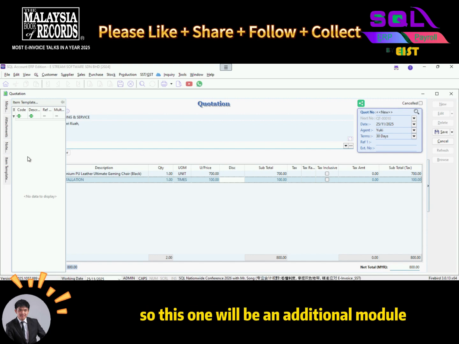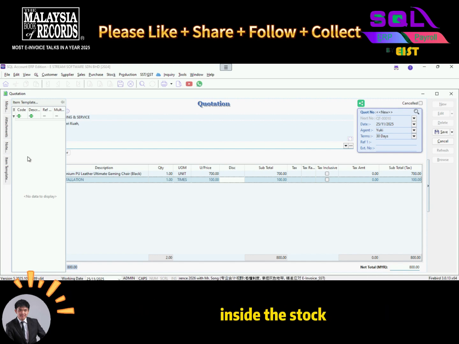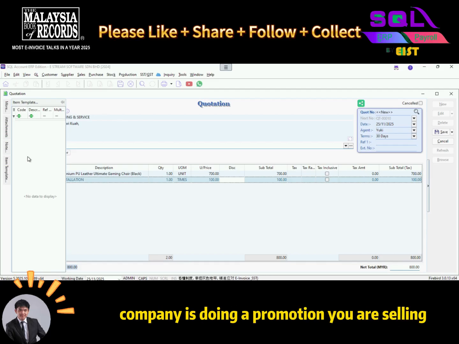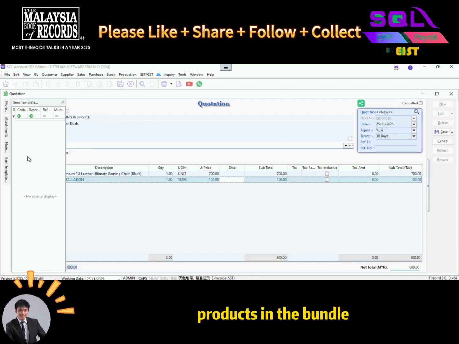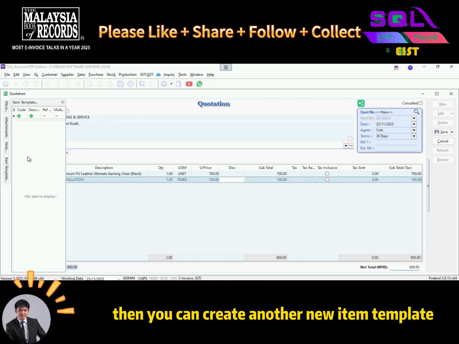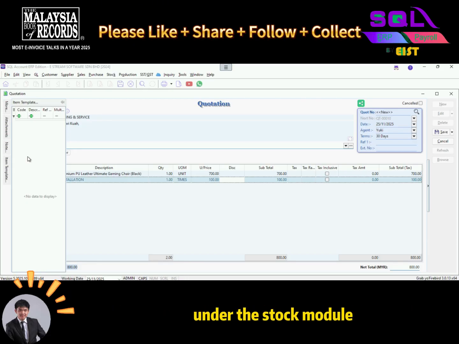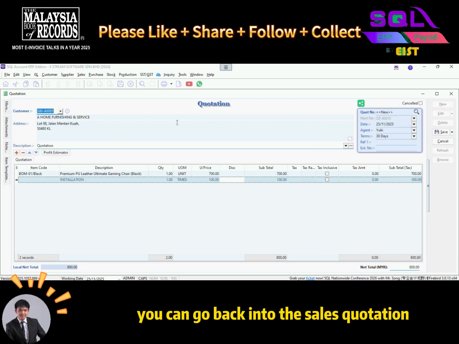This one will be an additional module inside the stock. Meaning that if your company is doing a promotion, selling products in a bundle, then you can create a new item template under the stock module. But this one will be explained in the next couple of videos. Once you do that, you can go back into the sales quotation.